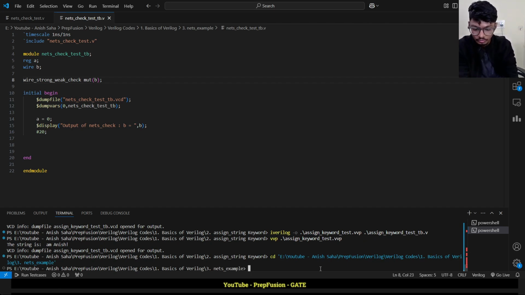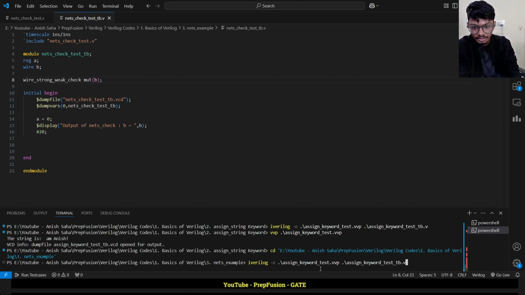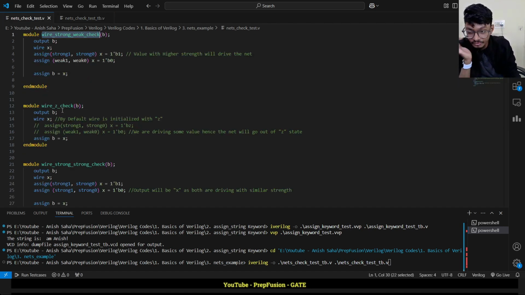Now again I will do iVerilog, but the names will be different, right? This is the test bench and the names are different. So this name will be nets check VVP. This will be the name in which the output will be stored, and this will be the name, nets check test bench. That is the code that I will compile, and in turn the test bench will call the different modules. So these are a few modules which I have made.